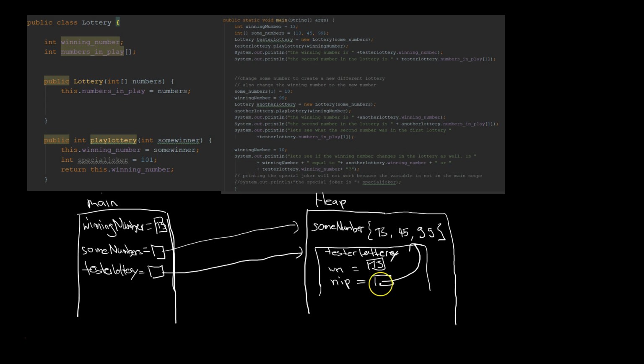Okay, so far so good. Now we can expect this statement: the winning number is, so we're calling tester lottery dot winning number. That should return us 13. And then if we go through this statement here, tester lottery dot numbers in play, and then index 1, this should return us 45. Okay, makes sense. Let's look at the rest of the program.